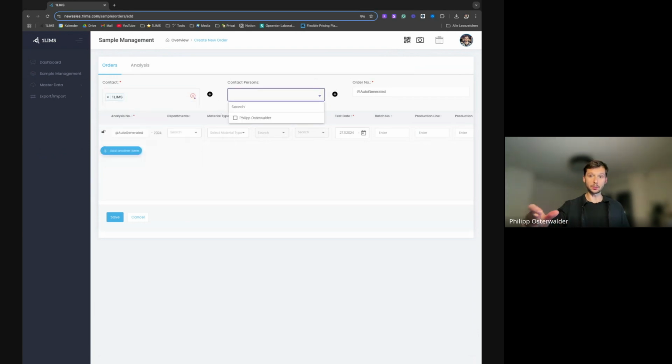That's how the responsible person gets notified or informed, whether they want the reports at the end, or if there is something suspicious, a kind of out-of-specification result, this person gets notified. I can also add multiple persons if it's necessary.